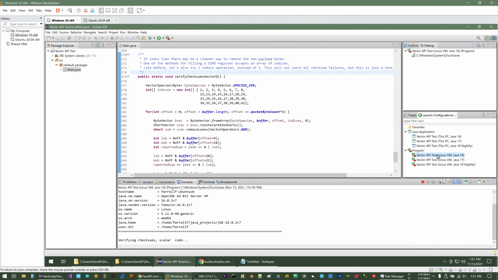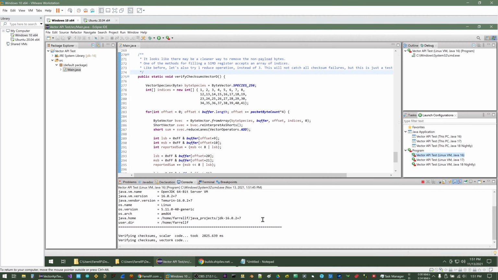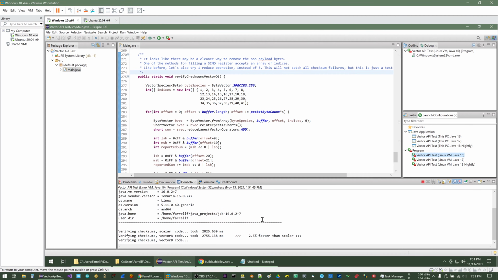There we go. Now it was able to log in, and it's running the code. Like before, again in Java 16, there's an issue where in a VM, it's really, really slow for the code that I wrote for vector B and vector C. And that was fixed in Java 17. So anyway, let's let it run and see what happens.